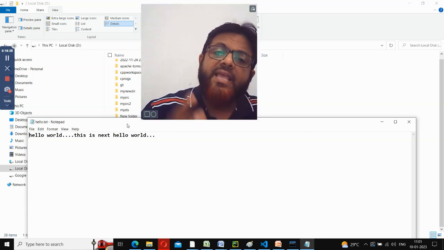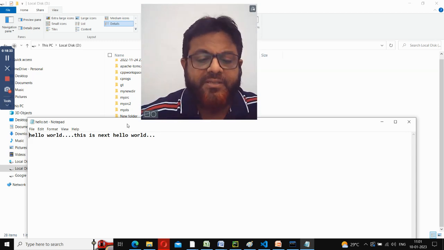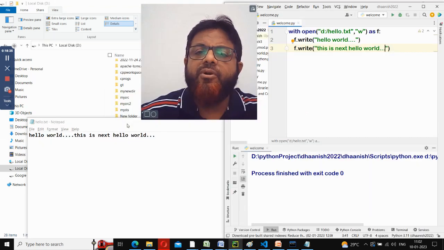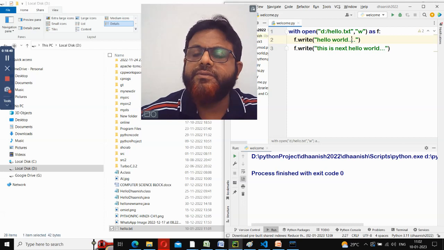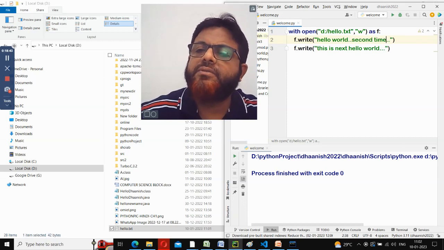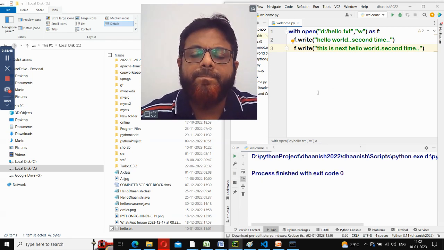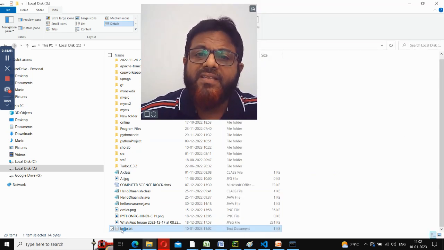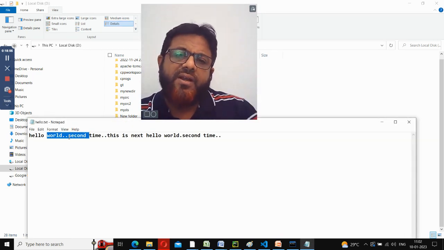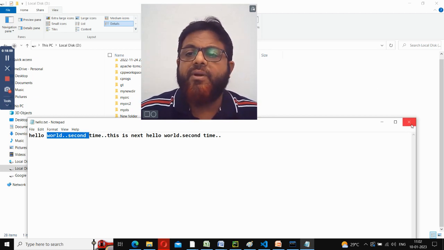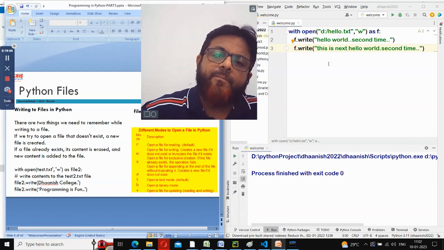When you run this again one more time, this will not be extended, rather it will be replaced. For example, if I say here, second time, and run this, the second time will be there. That means when you say f.write, they get appended automatically. But if I run this again, then it will override.